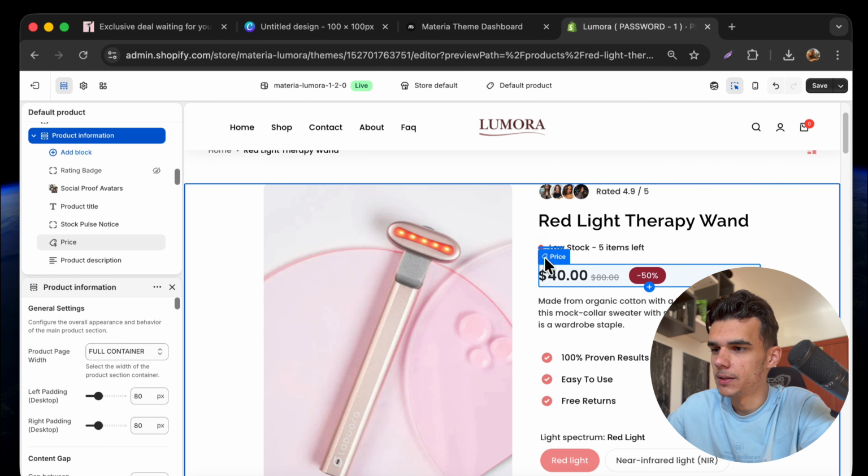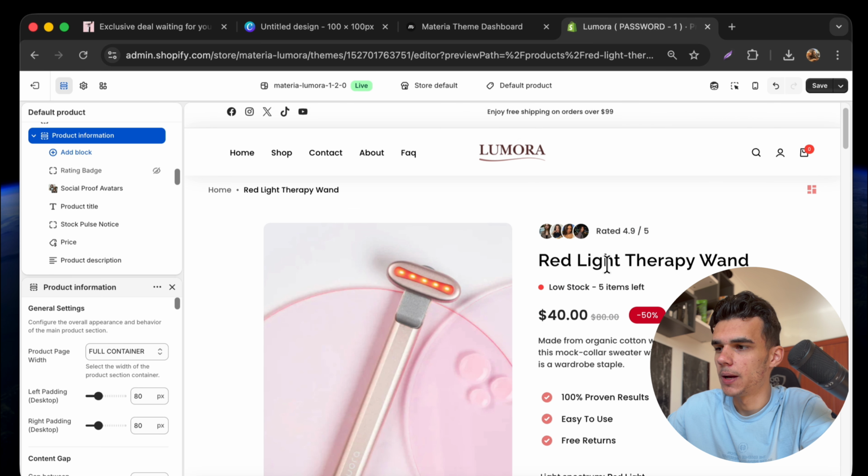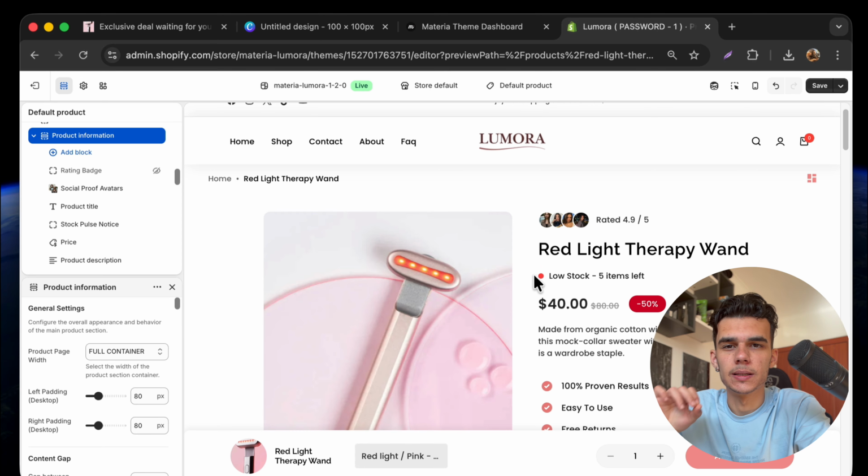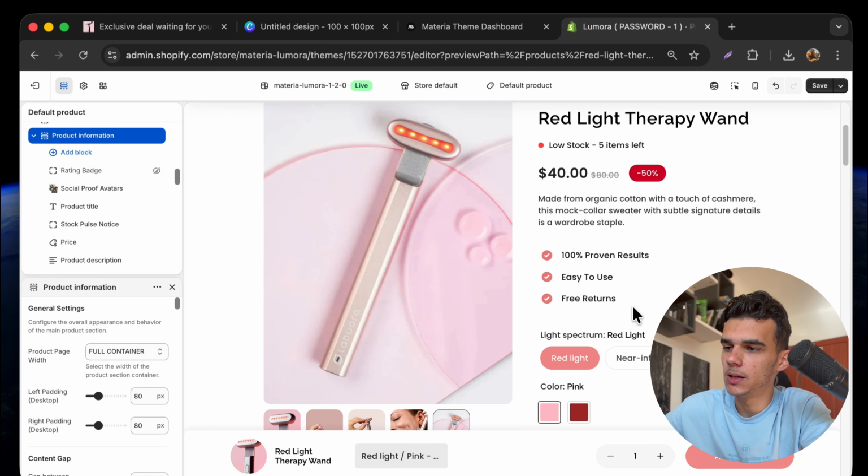Now, the right side, this is where most of the buying decision actually happens. First thing at the top, we have this star rating, rated 4.9 out of 5, with little customers' avatar photos next to it. Then we have this product title, which is simple, clear. People need to know what it is instantly. Next, we have this low stock section. Now, for the price, as you can see, I priced this at $40. The compared price comes automatically, and the $80 sets the anchor, so the $40 feels like a win.